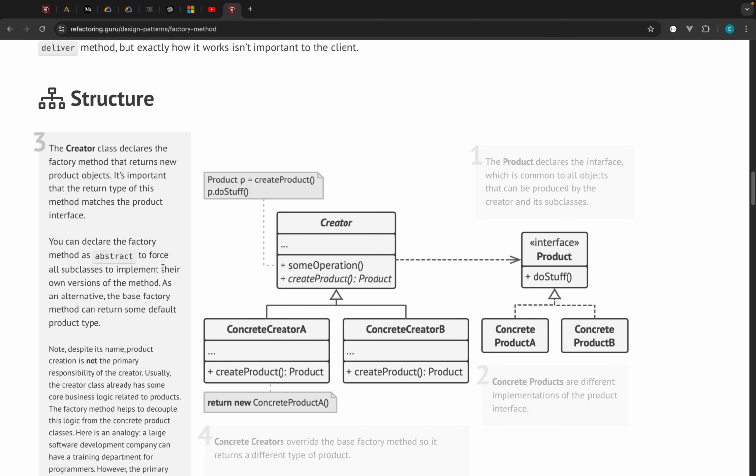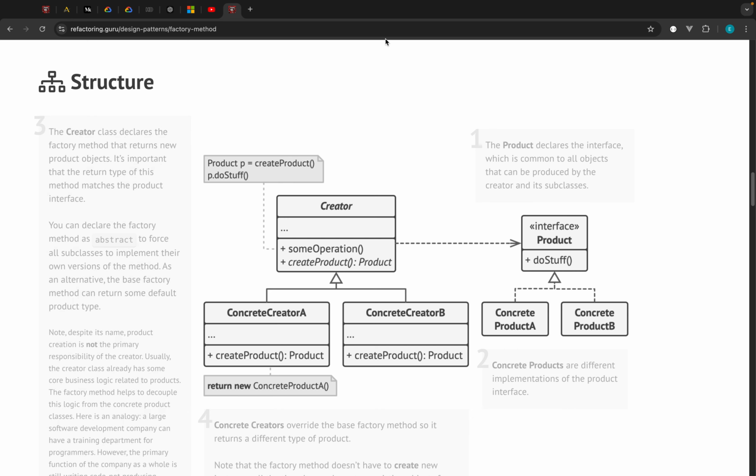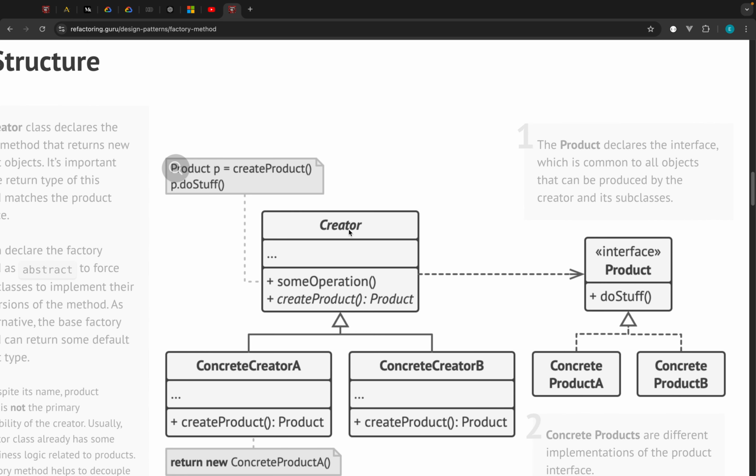So structure: we have creator, some operation, product. So we have creator. This creator has some operation method. It says product p create product, and p like product do stuff. So this is like client application code.